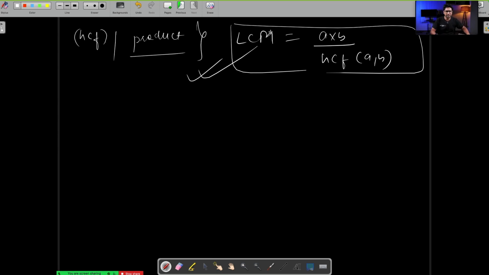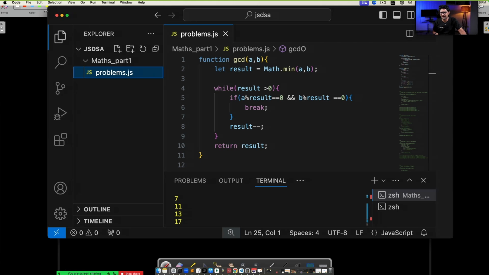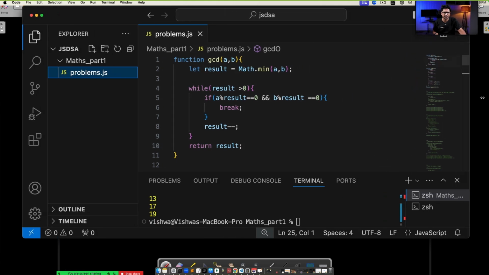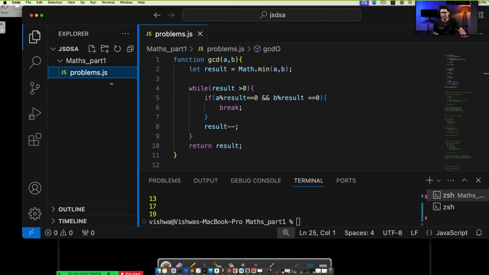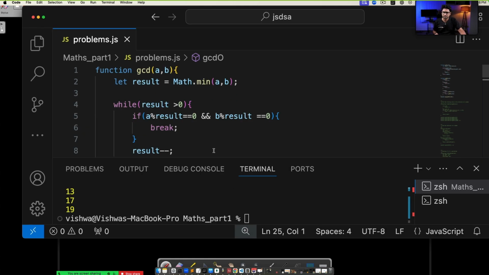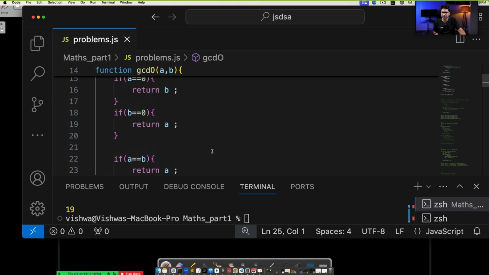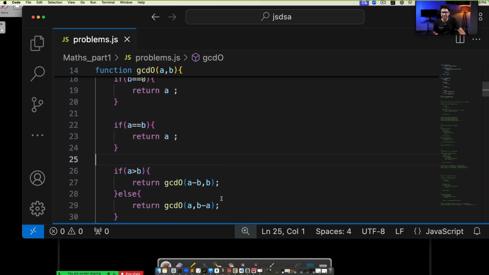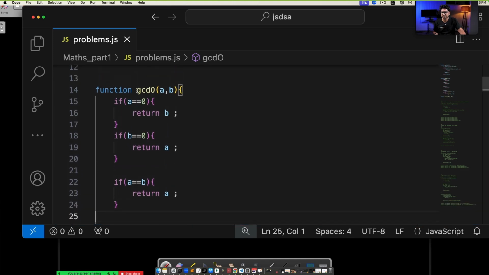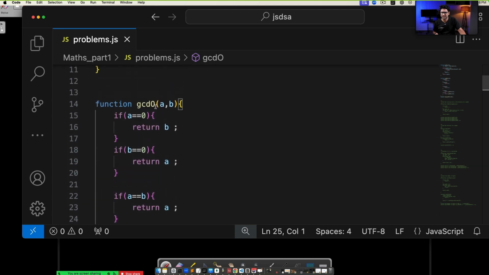So let me quickly open my VS Code. The last problem which we did in the last session, if you guys remember, was GCD itself. Let me increase the font. And this is how we defined the GCD. This was my function that we defined, GCD optimized.